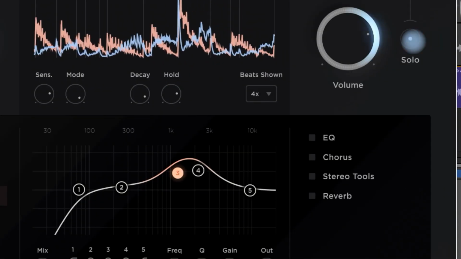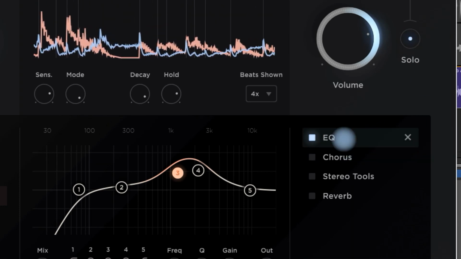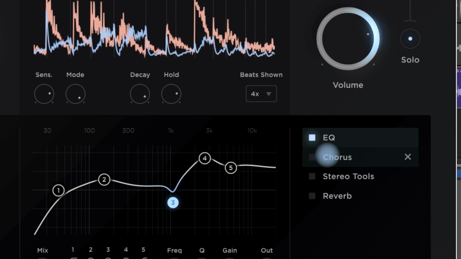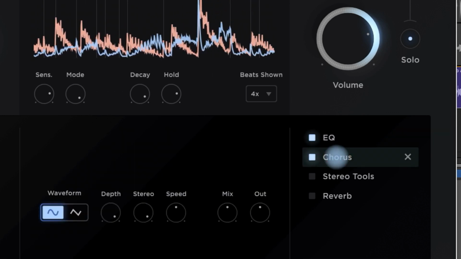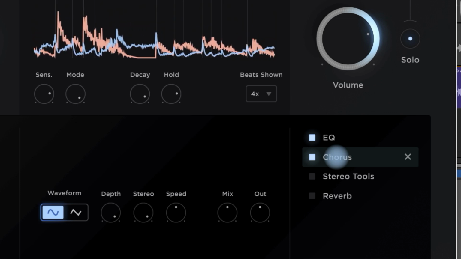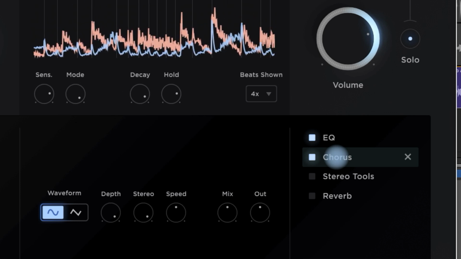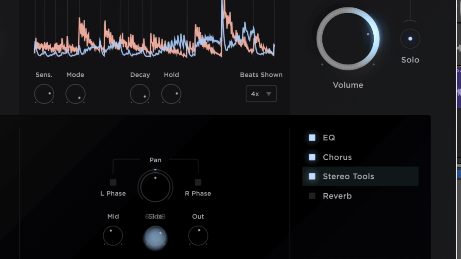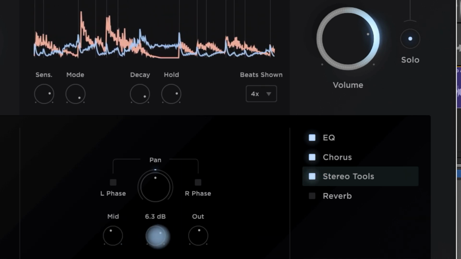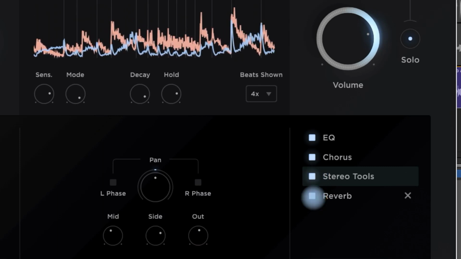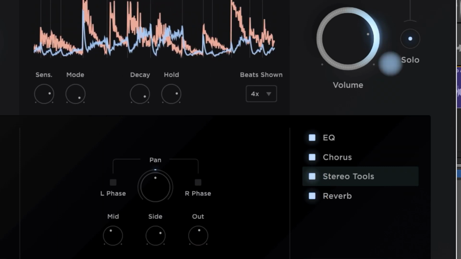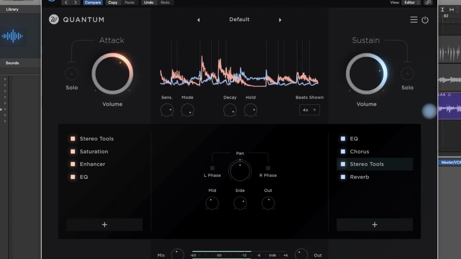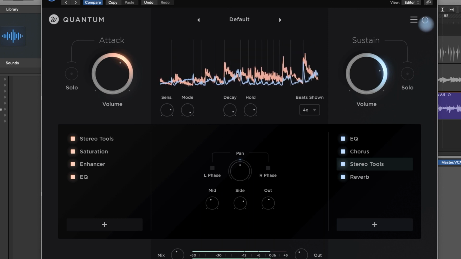On the sustain side, I took the opposite approach. I used an EQ to enhance the frequencies I wanted to be more prominent, and then applied a chorus effect. I then used the stereo tools to widen the affected sound, and then topped it off with a huge reverb. When blended back with the transients, you'll notice that it sounds huge, but the definition in the picking is still very prominent.